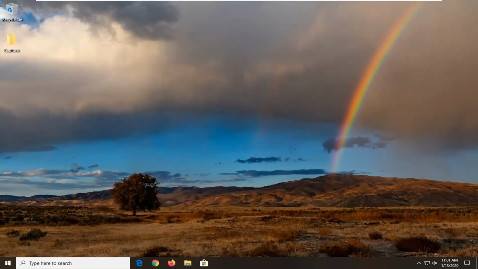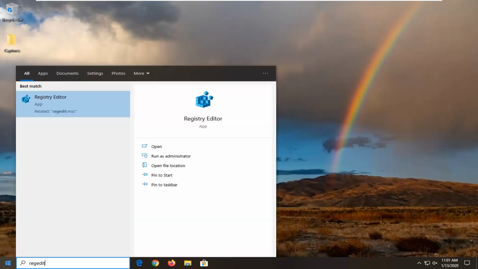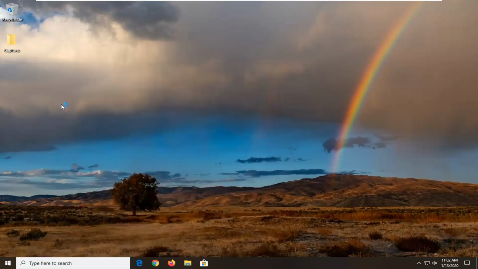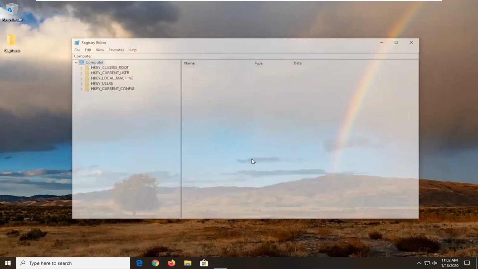If you are running Windows 10 Home Edition, or you for some reason cannot find the group policy editor on another version of Windows, we're going to open up the start menu and type in regedit. Best match should come back with the registry editor. You want to right click on that and then select run as administrator. If you are prompted with a user account control window, select yes.